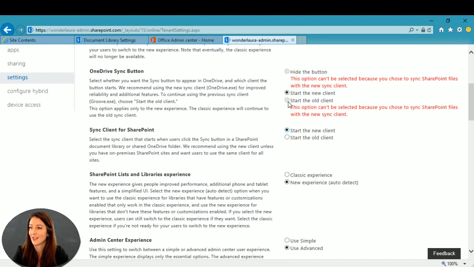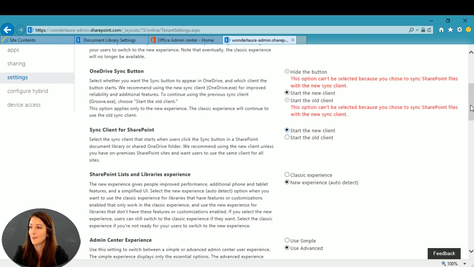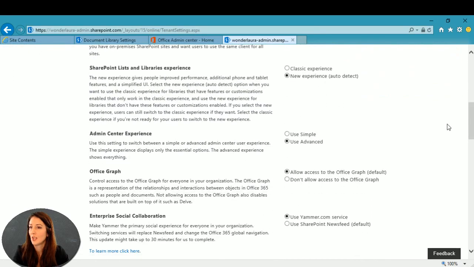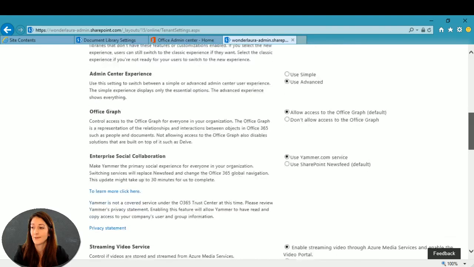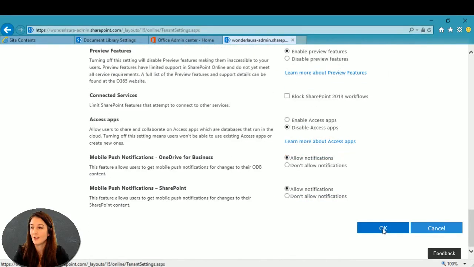Interesting. Anyway, SharePoint Lists and Libraries Experience. So this is where you can set it to classic or new right here from Central Admin, but it's not a site or site collection setting that I've ever been able to tell or heard about. It's just in Office 365. All right, I'll go ahead and save that.